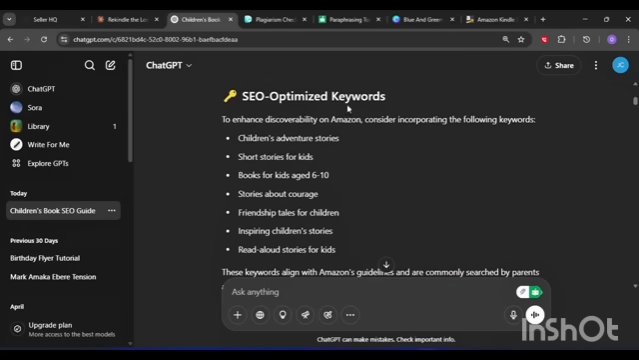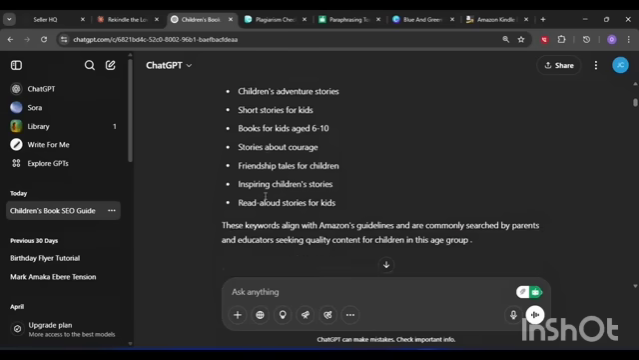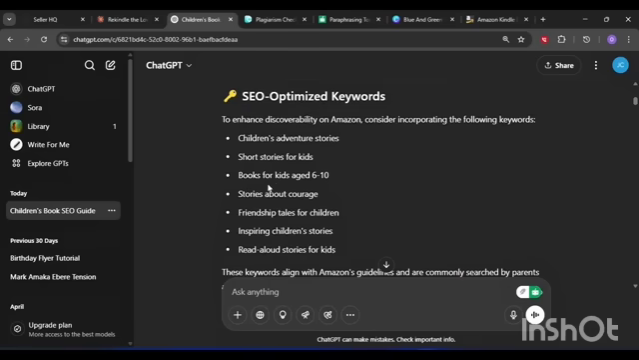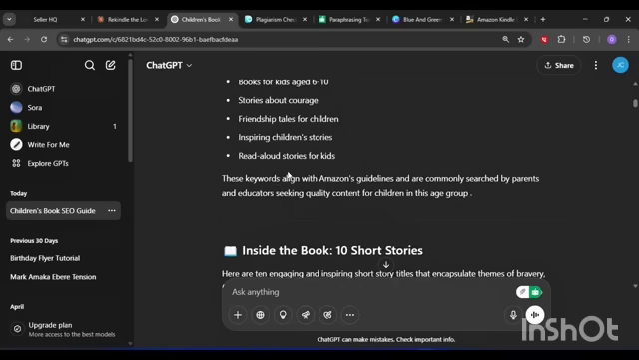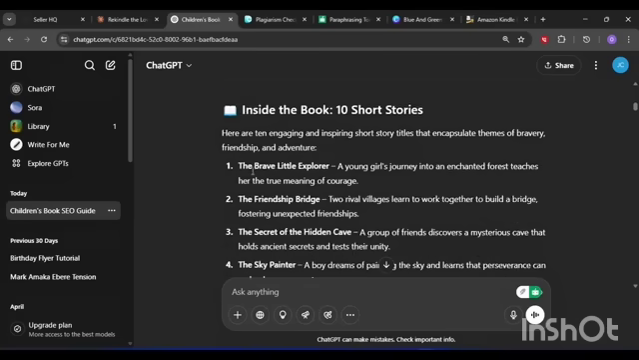Then, based on search engine optimization, it gave me these keywords. If you have been writing on Amazon, you will know that we always need backend keywords to upload our books. I also specifically asked that these keywords be included in my book title, subtitles, and the sub-stories in my book, which it gave me.